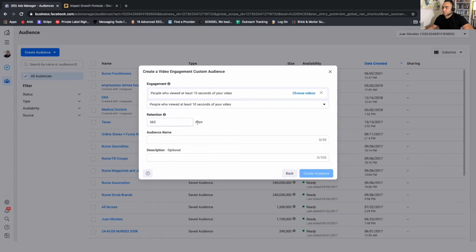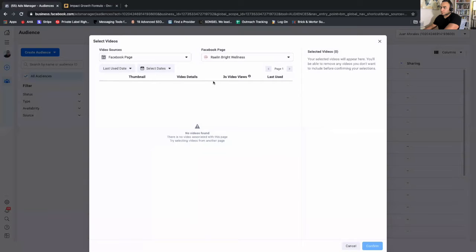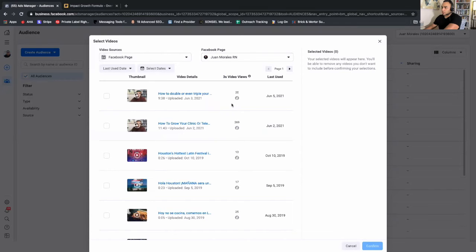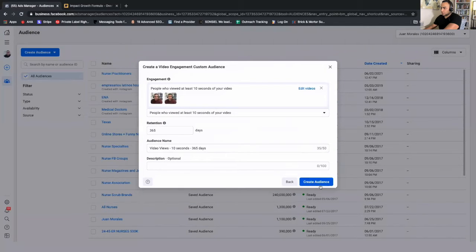Retention, we'll leave it at 365 days. And then audience name, we'll just call it video views 10 seconds, 365 days. That way we know what this is. And then we're also going to choose the videos. Our source is going to be our Facebook page. Then just go find your page after that and click on your videos. So I'll click those two and then confirm. You can click as many as you want, hit confirm, and then create audience.